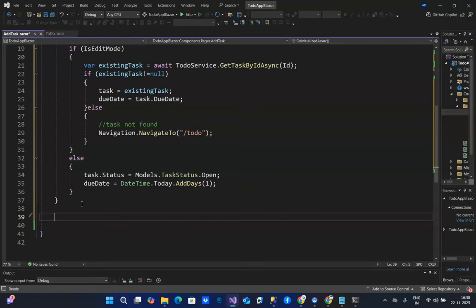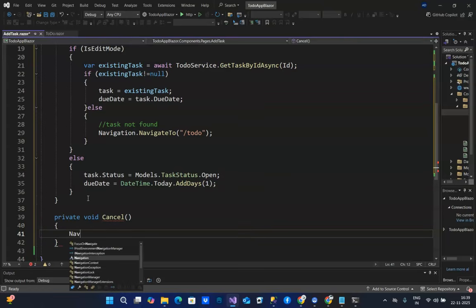Okay, so now we will also write a method to cancel. So in case you want to cancel and go back to do, so we will say void cancel, and this will be navigation dot navigate to slash to do.